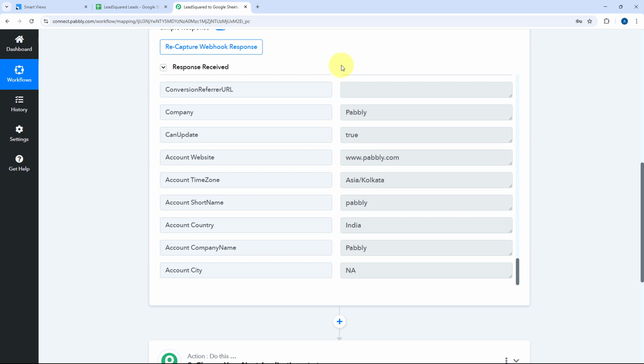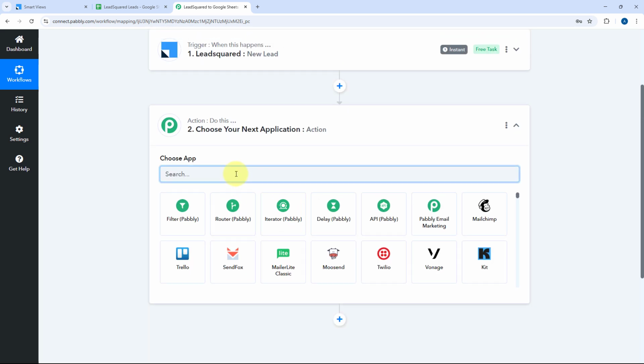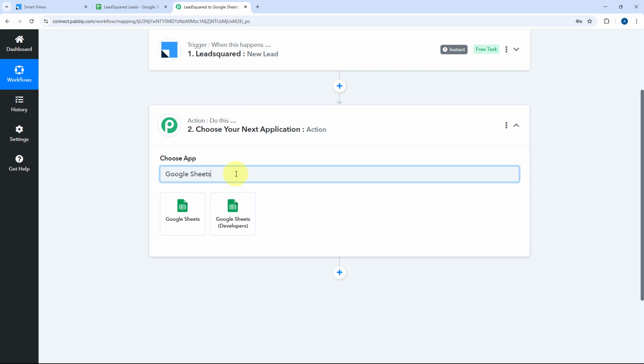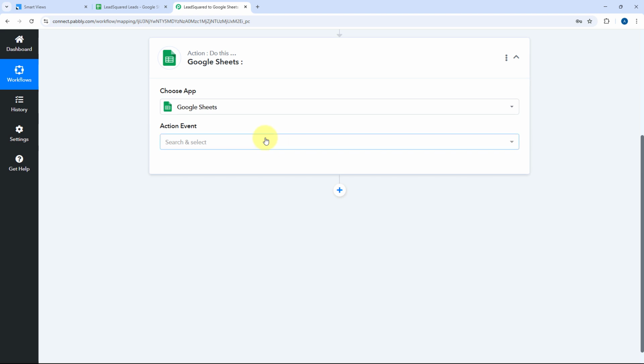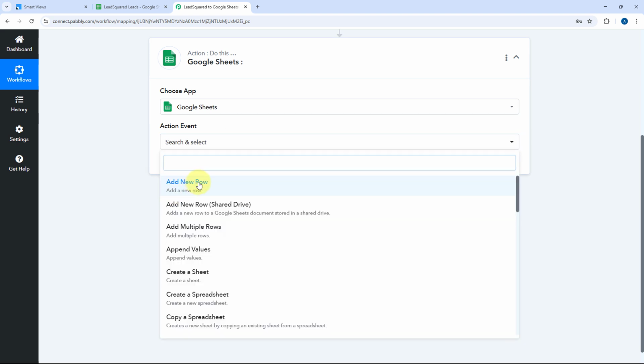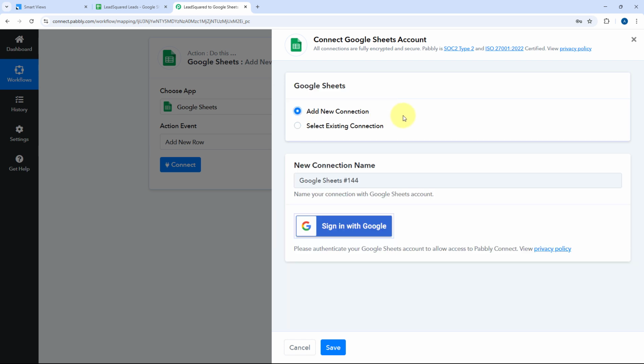And in step 2, we are going to send all of these details to Google Sheets. For that, just scroll down, come to this Actions tab, and here in Choose Apps, search for Google Sheets. Just select it. After selecting Google Sheets, in Action Event from this drop-down, select the action event as Add New Row. Then just click on Connect and select Add New Connection.